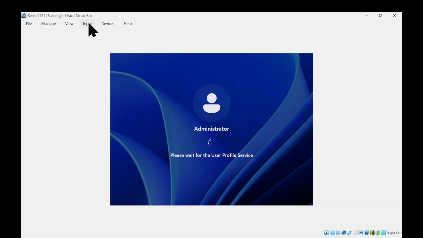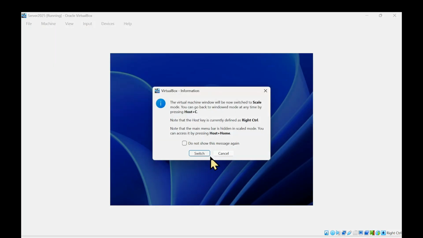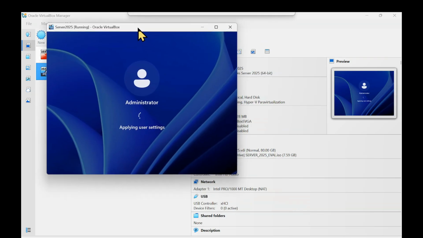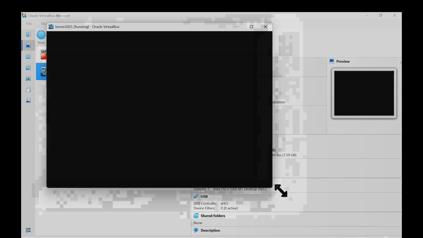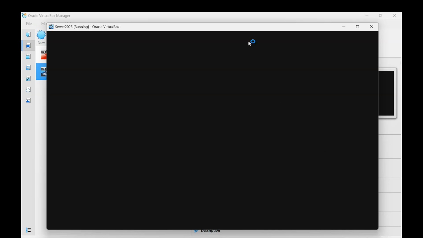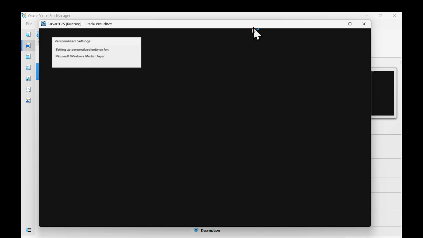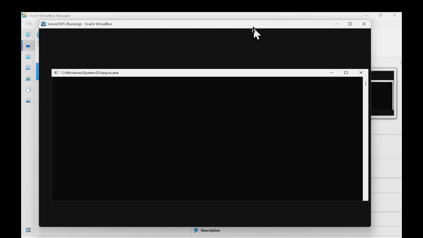And let's go ahead and change this. We want to go to View and choose Scale Mode because I don't have an option for full screen. With Scale Mode, we can stretch it out. And we have Server 2025 Datacenter installed. It is doing the final setup. Let's let that finish.